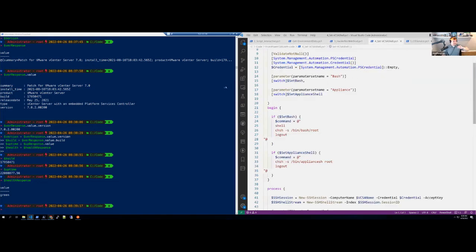Next, like I mentioned, here is the PowerShell code that I wrote that is an SSH wrapper for basically trying to enable the shell on a VCSA, right?